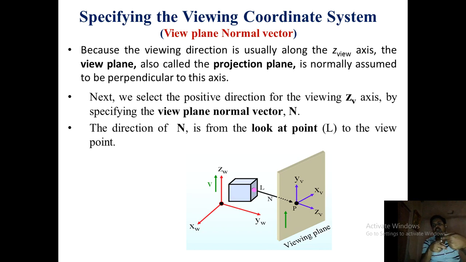It is coming towards your view plane. This is the look-at point, meaning you are looking somewhere on that object, that is L. Then from that, your normal is coming towards your view plane, exactly perpendicular to your view plane. Your view direction is like this, and then that normal comes towards it like this, exactly perpendicular to your view plane, right?